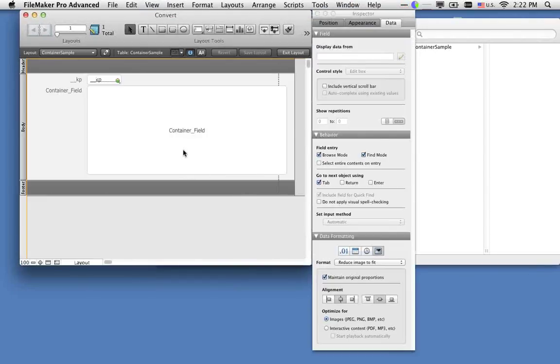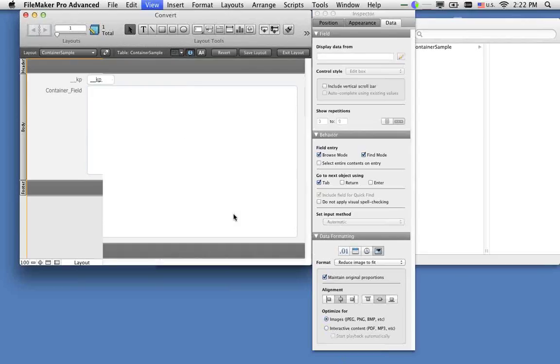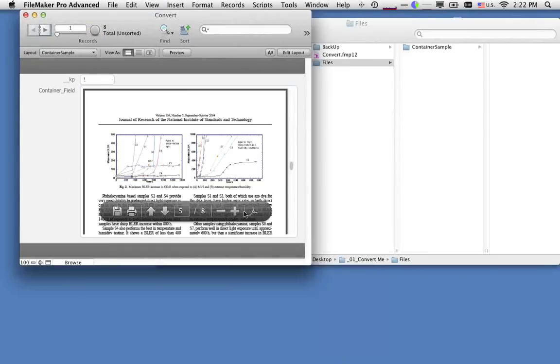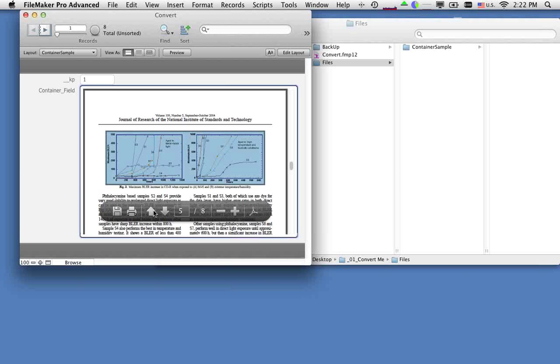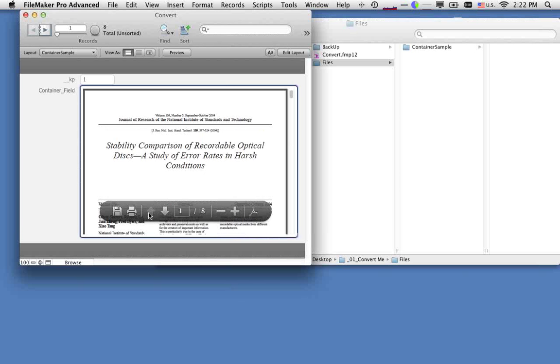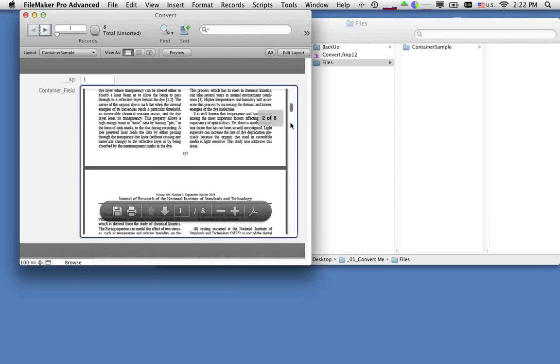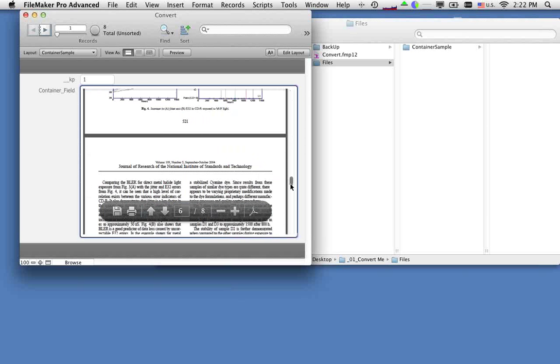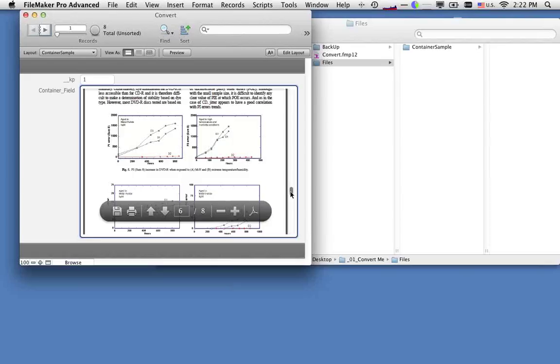I want to go into layout mode and select this field and show the data formatting. Right now, this is formatted for images: JPEG, PNG, BMP. Let's make it interactive media. Now let's go back into browse mode, and notice what happens. I can now see the Acrobat PDF, and I can actually flip through the pages of that PDF. I've got my scroll bar. So now it's interactive. That's the joy of streaming and having interactive media.